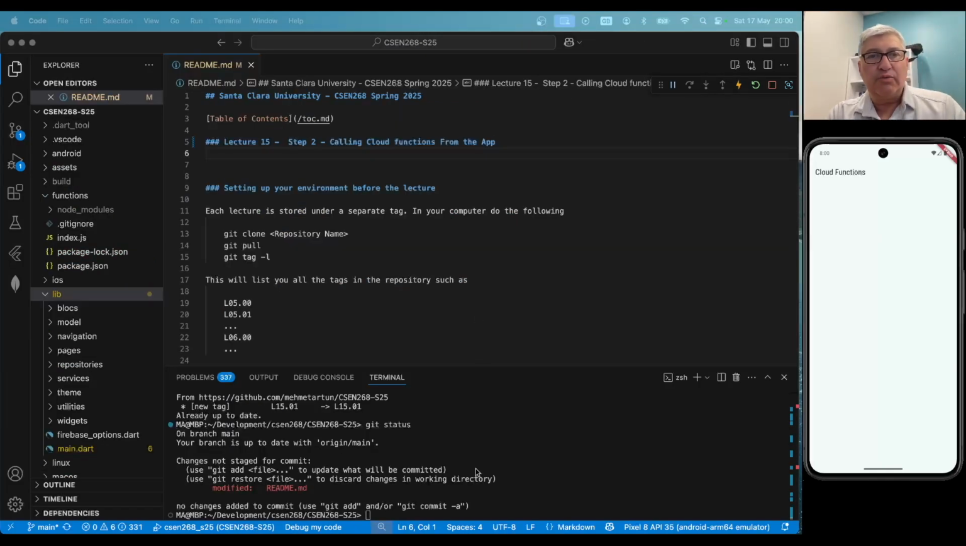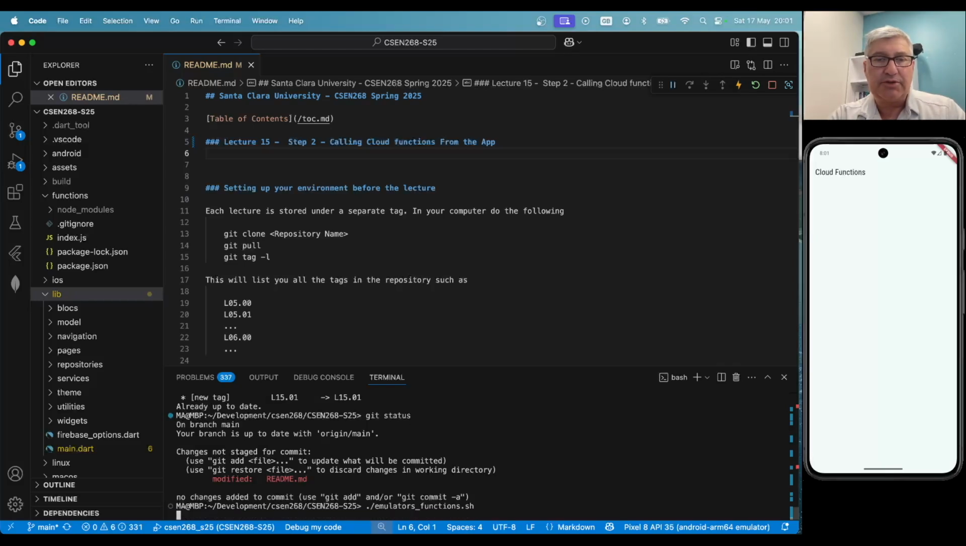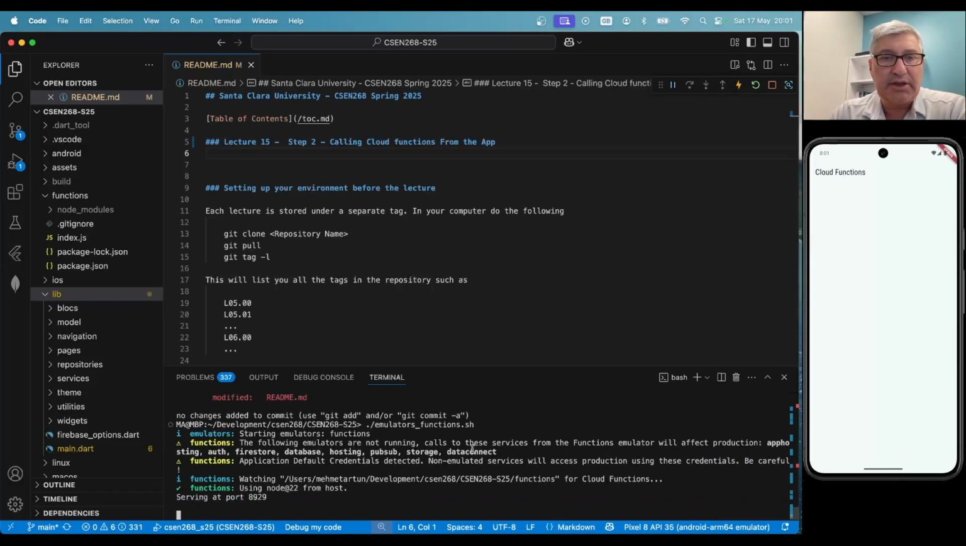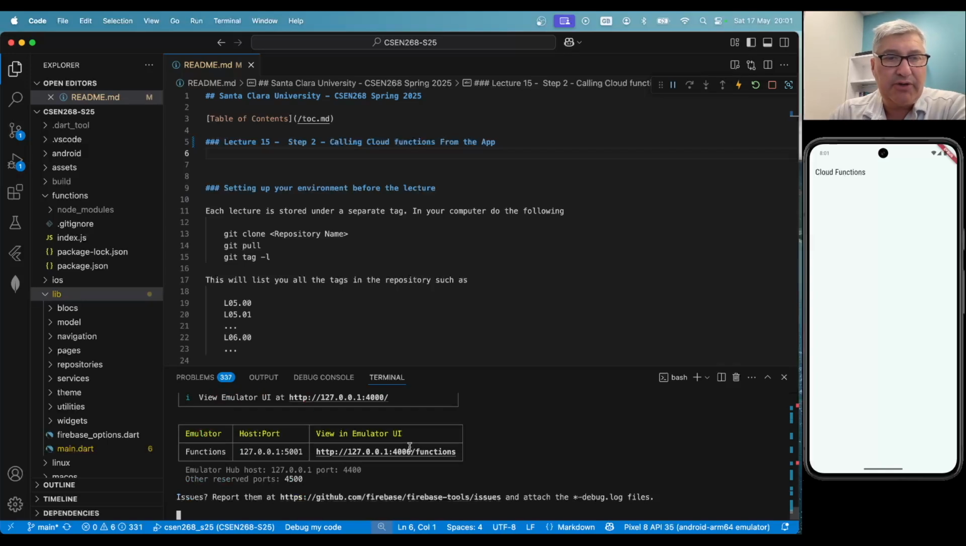Okay, now we move on to calling the functions from the app, and let me start the emulators again. emulators functions.sh should get the emulator started, and it's in a watch mode, so basically anything that we change in the functions is going to work.